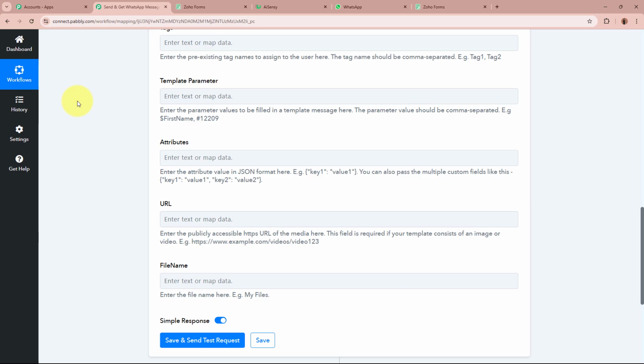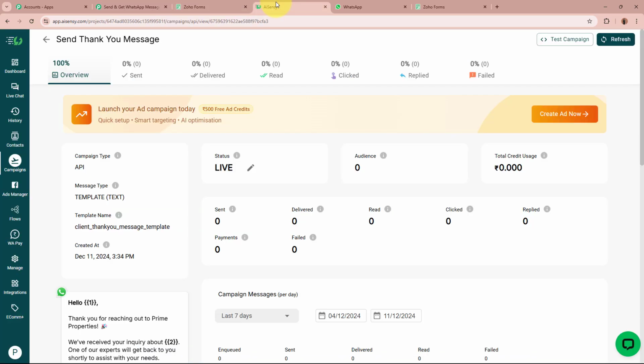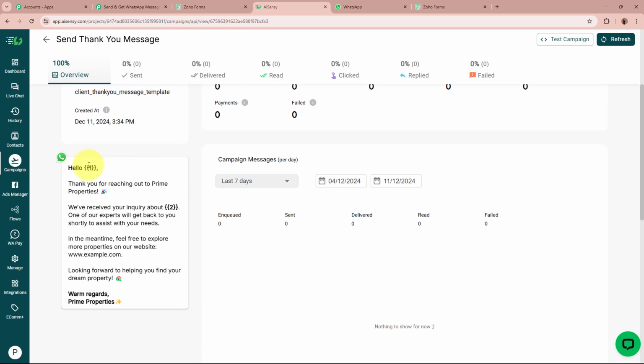Next, it is asking for the template parameter. What is this field? In this template that I've created, you can see I've added these two variables, variable 1 and variable 2. In place of variable 1, I wanted the name of my lead, so that is why I've created this variable. And in place of variable 2, I wanted the option that my lead has selected as their preferred property type.